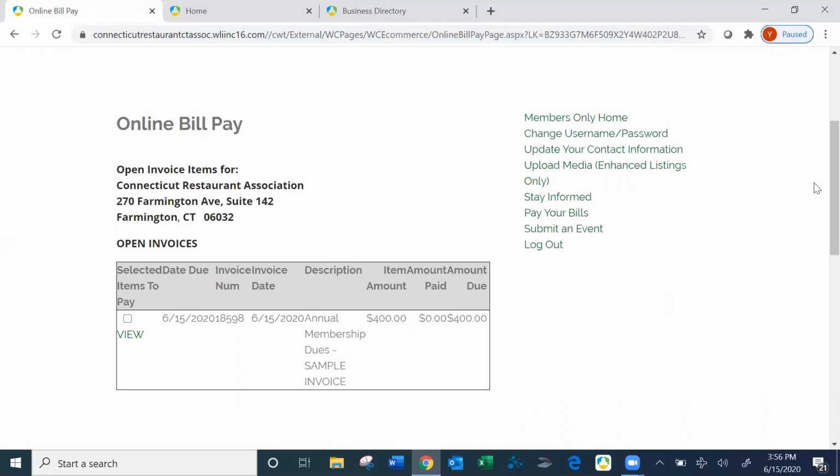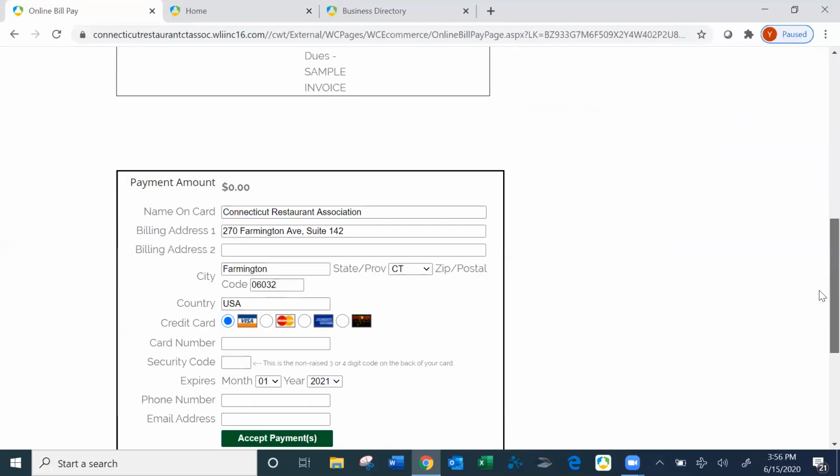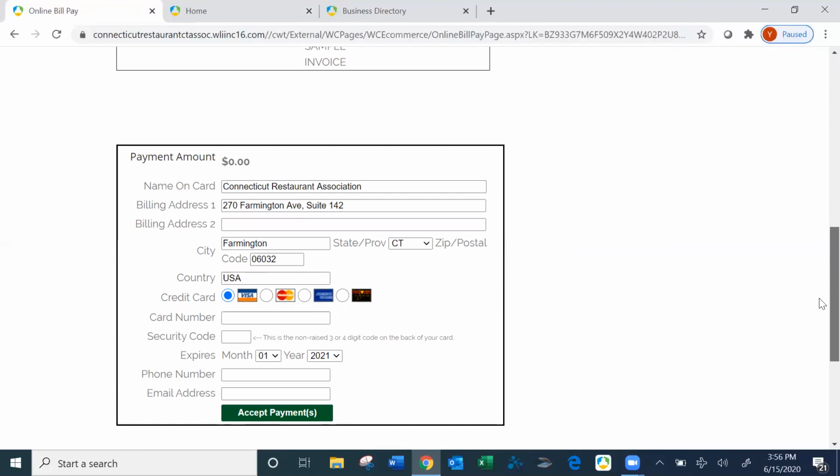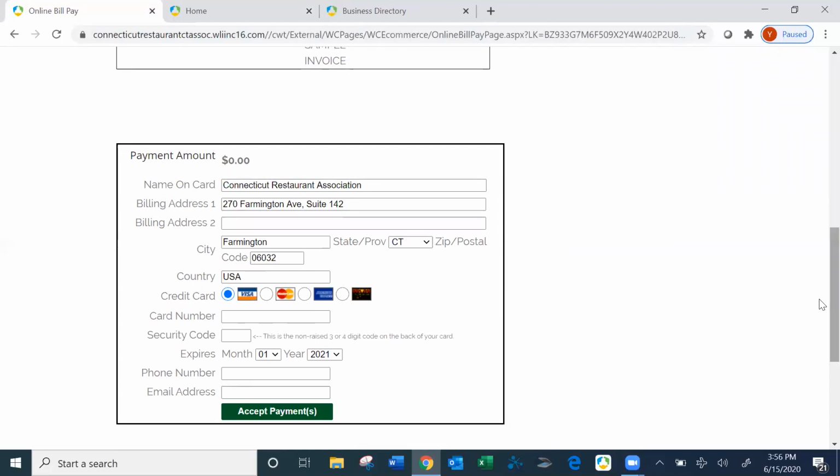Or you can actually scroll down and you'll see the option to pay that invoice. So this is really great for annual invoicing, or maybe when we have an event coming up and you've got a sponsorship or tickets that you need to pay for, you can find that here.